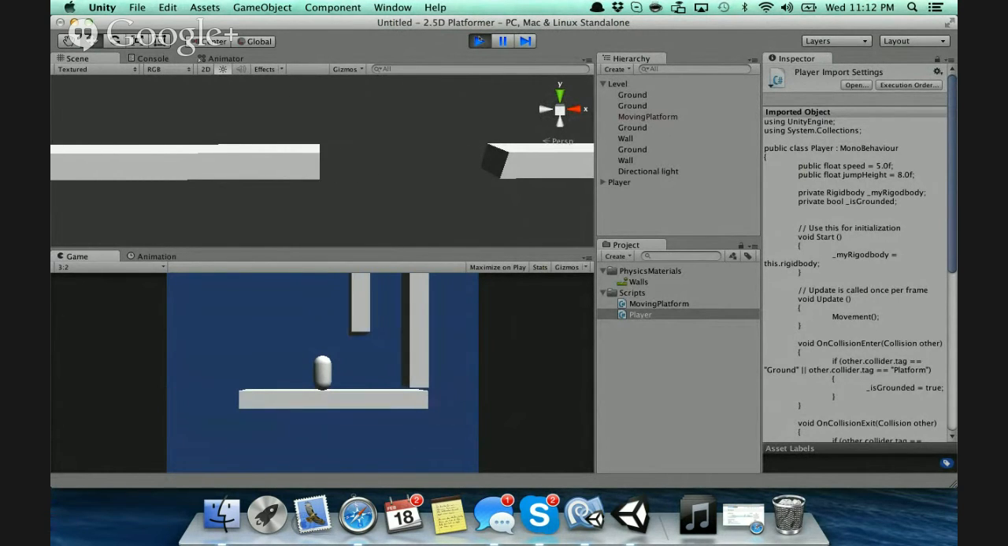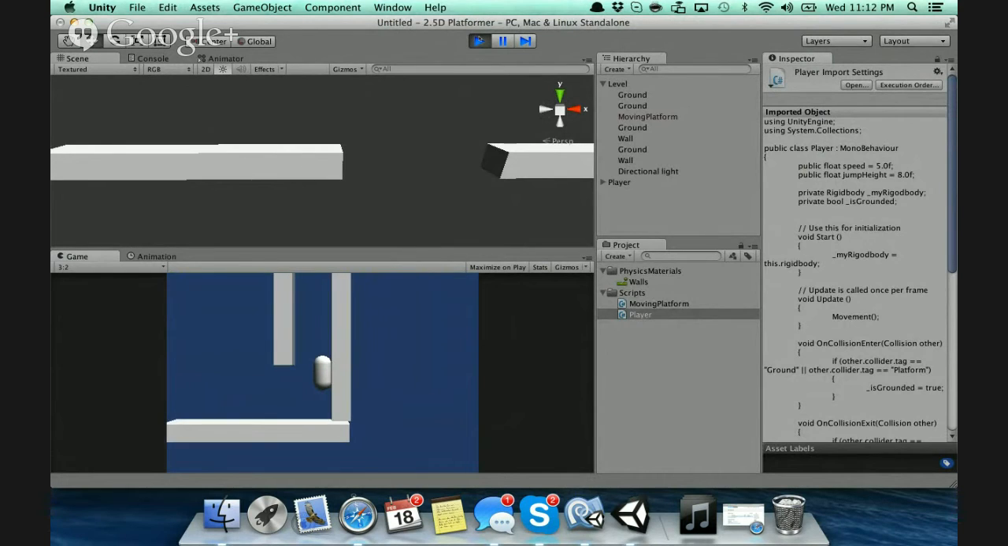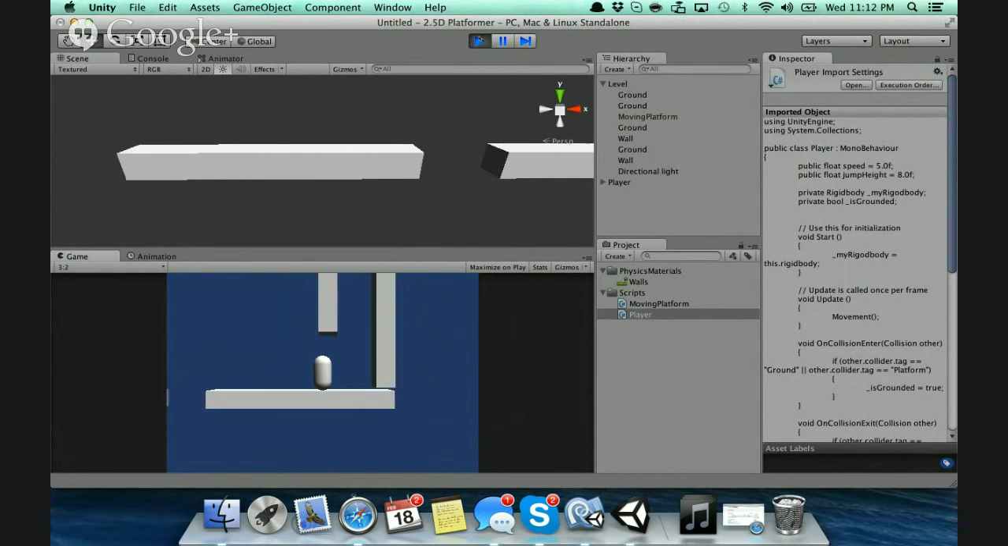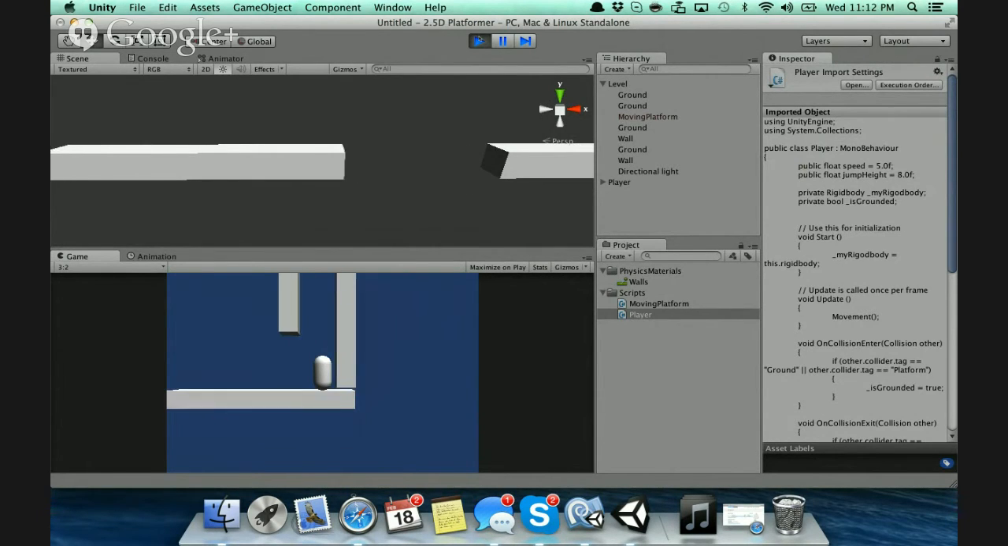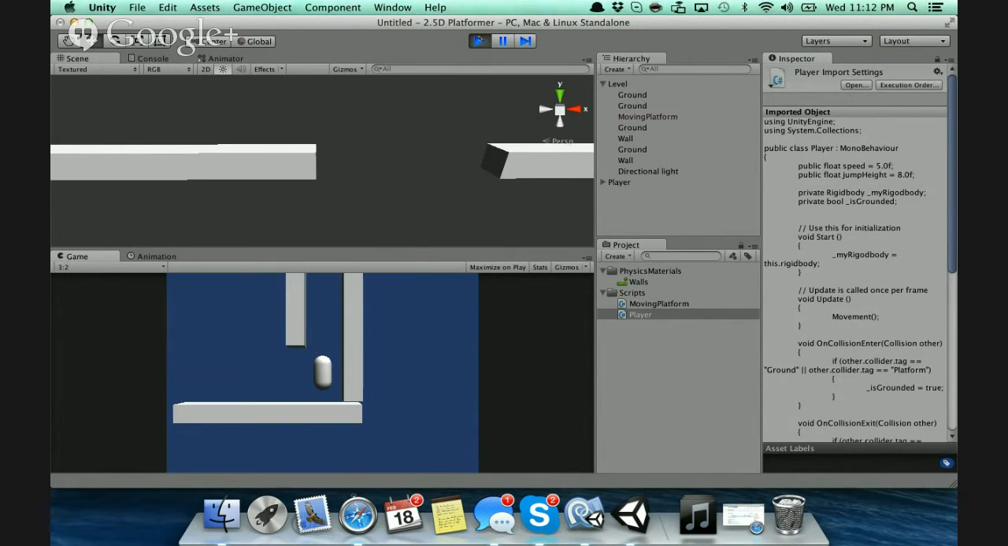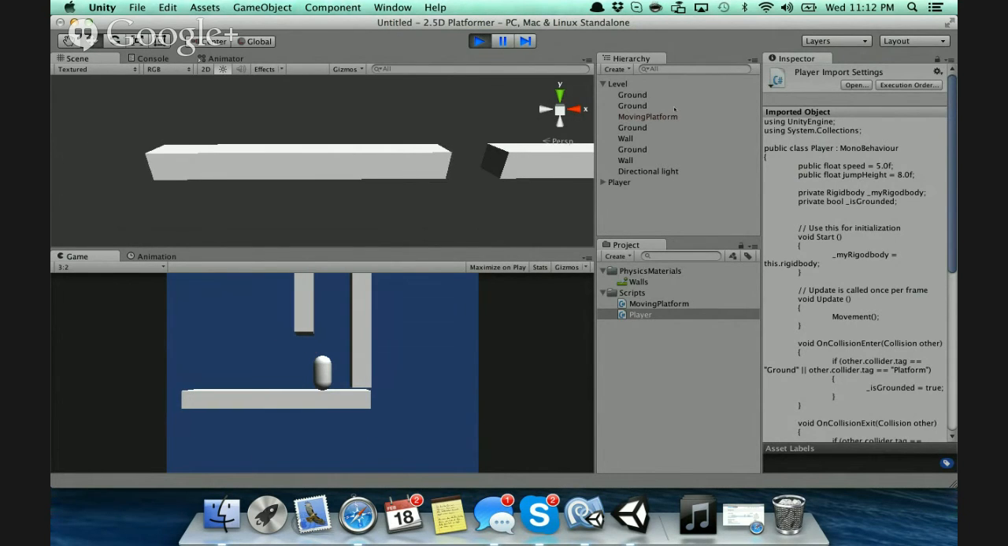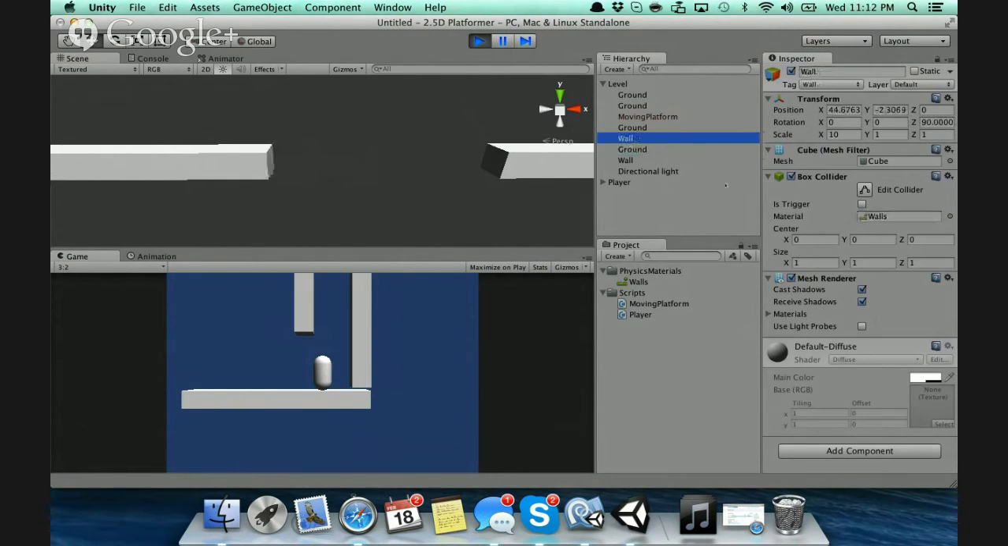Alright, so now let's check out our physics material for the walls. Now you'll notice I can actually still touch them, which actually shouldn't be happening. Wait one sec. Let's find out why that's happening. Our walls have the physics material. Yeah, the friction is 0.